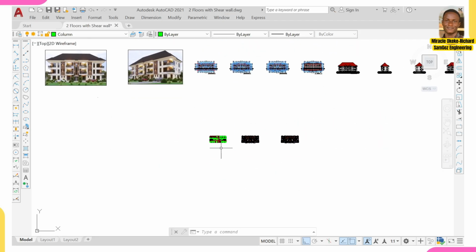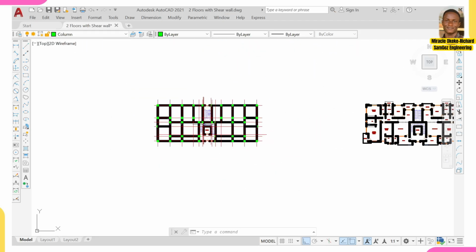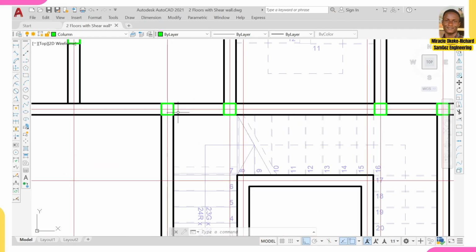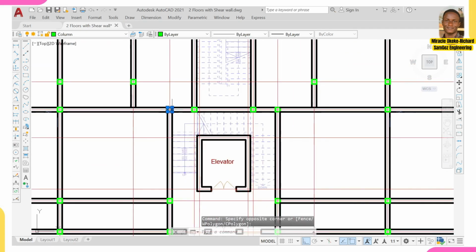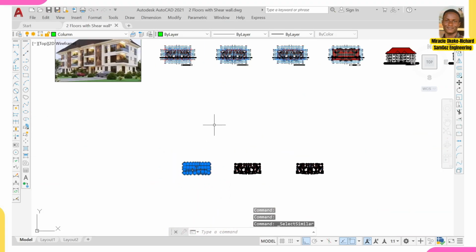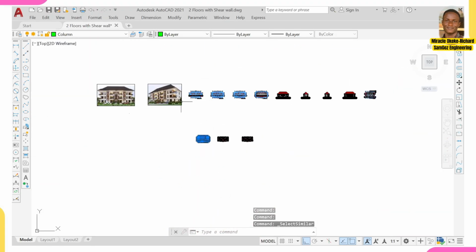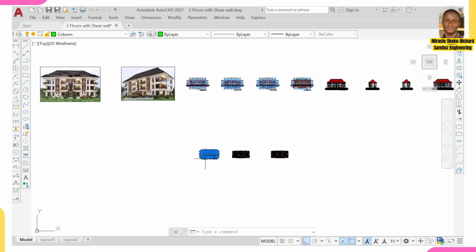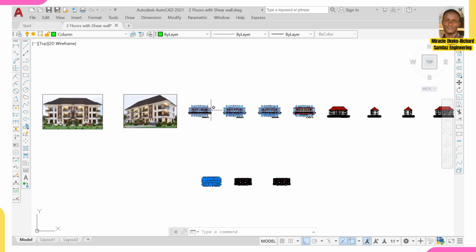So remember, we have done the column placement. To superimpose is very simple. What you'll be doing now is just to select one of your columns, click on select similar. Once you click on select similar, make sure that nothing is being selected here, because this is our original drawing, and we don't tamper with it, so that in case we have any error, we can always come and reference this original drawing.